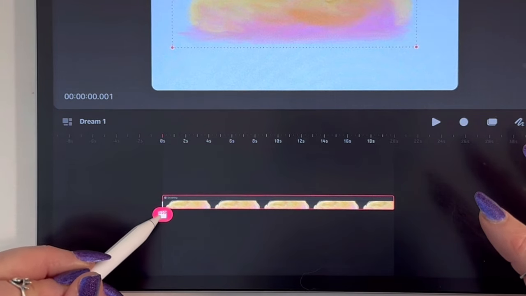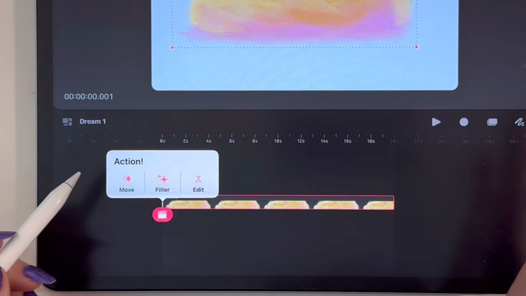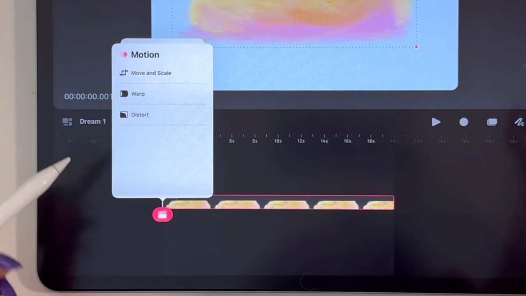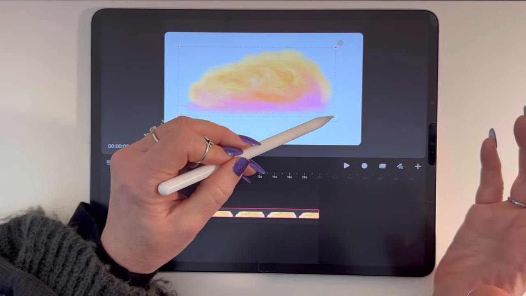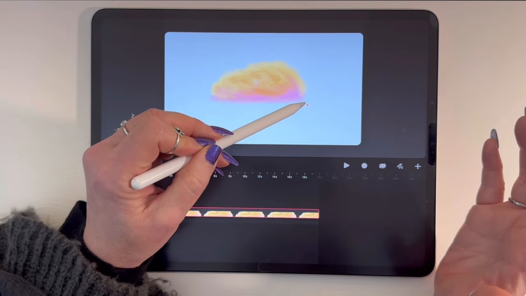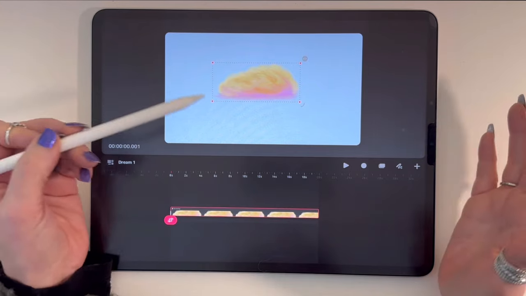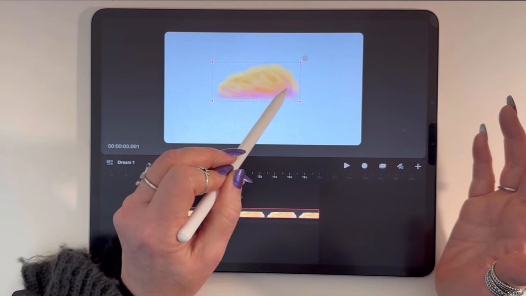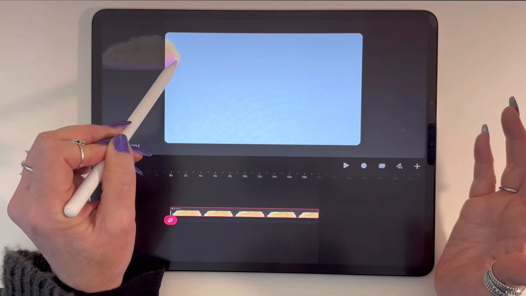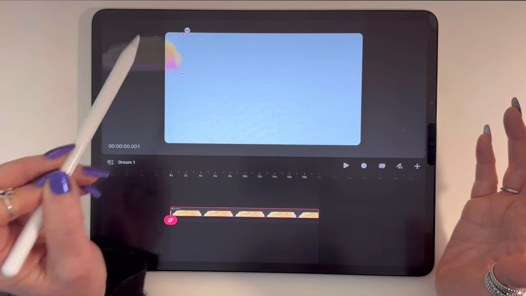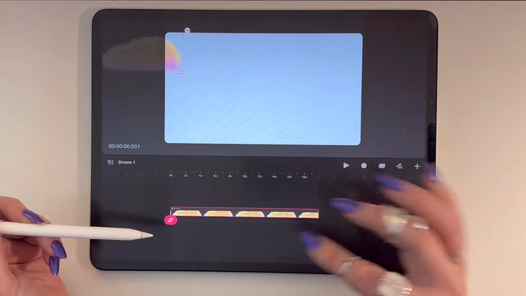I'm going to click on this to bring up this little menu for action. We're ready to do something. I'm going to choose move and scale. And the first thing I'm doing is scaling this because my cloud's a little bigger than I want it. So I'll take it down. But the next thing I'll do is move it. I'm going to position it almost all the way off the stage, so it's there peeking in. And that is our first keyframe.